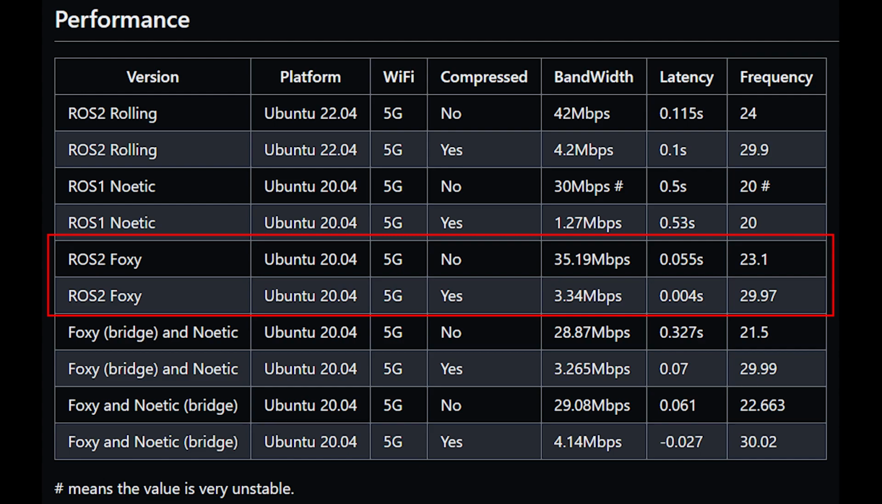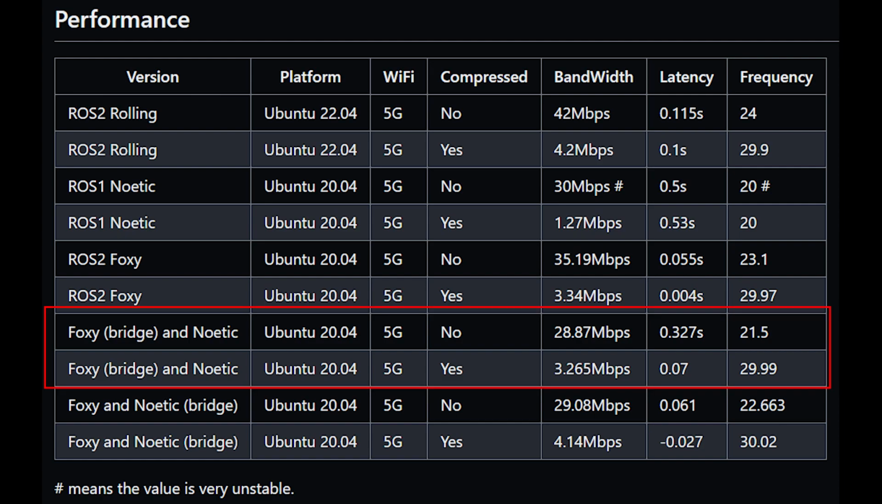We can see that compared to ROS2 Rolling, the bandwidth and the latency are slightly reduced, while the frame rate remains almost the same. In the second round of testing, we ran ROS1 bridge on the ROS2 side. That is, we ran ROS1 bridge on the laptop where the image was published. From the results, we can see that compared to the case where ROS1 bridge is not applied, the bandwidth and the frame rate are almost the same, while latency increases slightly.